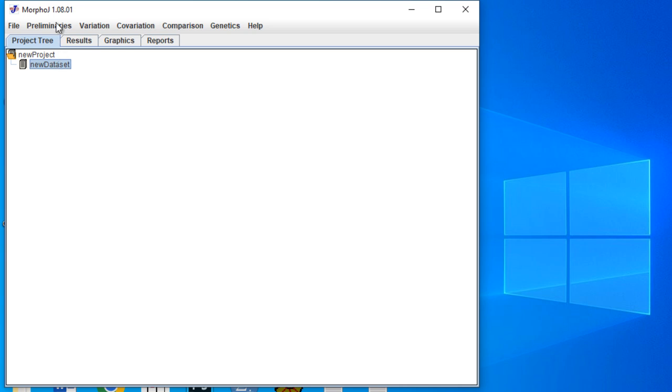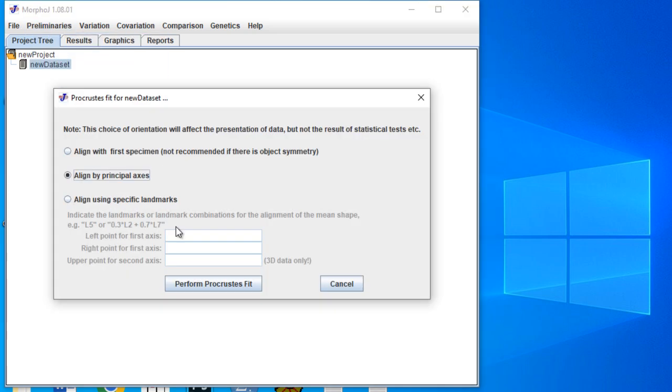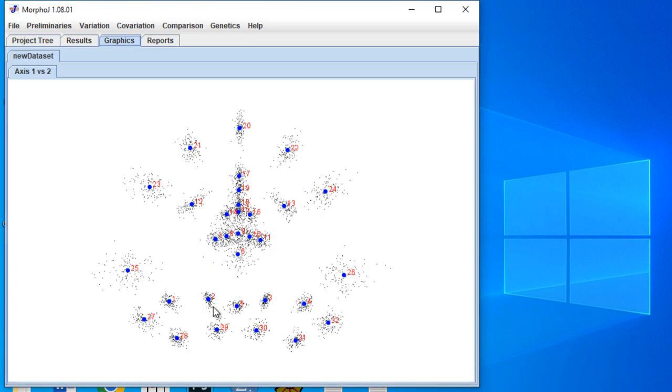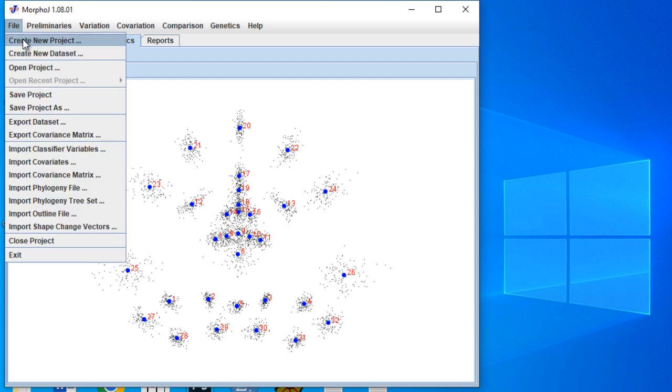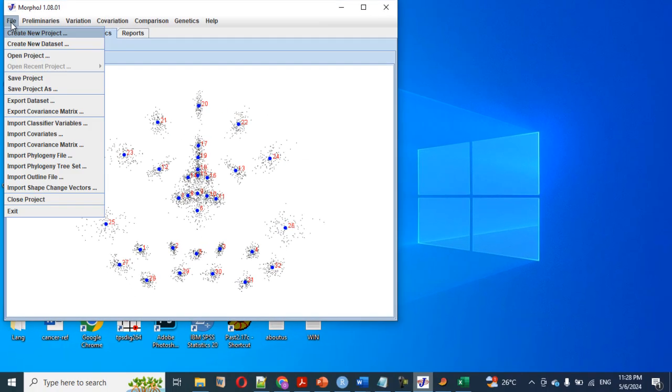Okay, now let me confirm by creating a new Procrustes fit here. Just go to Preliminaries, select Procrustes fit and click Perform. Don't change anything, just click Perform. Can you see here? So now let's go back and do it again. We are going to close the other, or cancel this. Okay, new project. We want to create another one afresh. That's what it means. This one is already here.